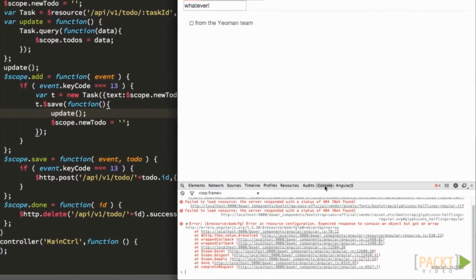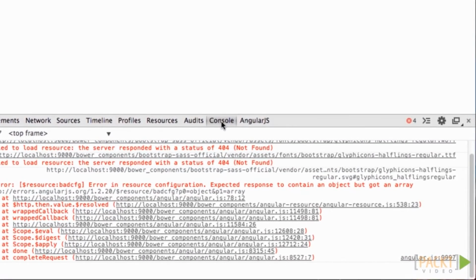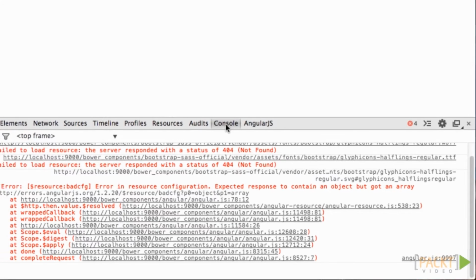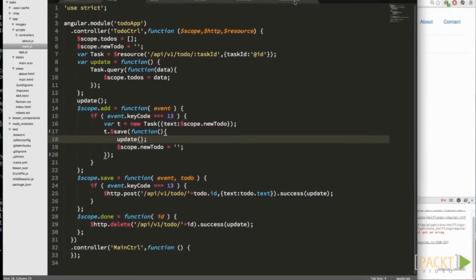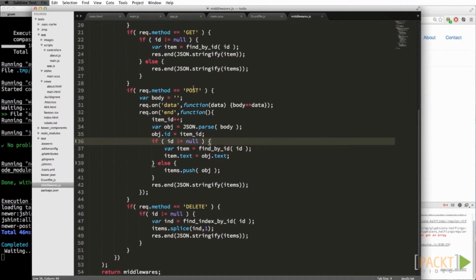All right, interesting. Error in resource configuration. Expected response to contain an object, but got an array. Okay, let's have a look at the server code then. This is our server code. So here's what's happening. We're getting method post. Coming down here. And what are we returning?